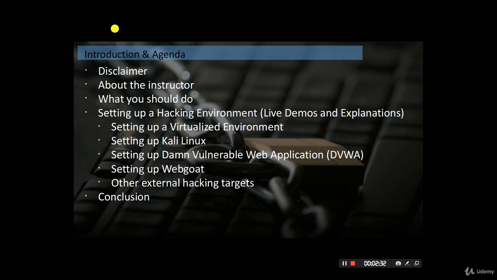So setting up your virtualized environment, then we're going to set up Kali Linux, which is going to have all the tools that you're going to need to do your pen testing and ethical hacking work. Then we're going to set up your first vulnerable application, which is going to be the Damn Vulnerable Web Application. Then we're going to set up WebGoat, which is your second vulnerable application. And then I'm going to share with you some external websites that were created for the purpose of getting hacked.